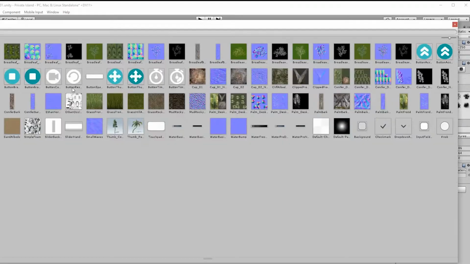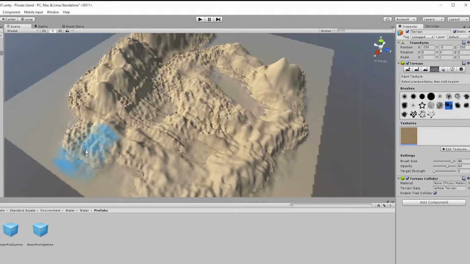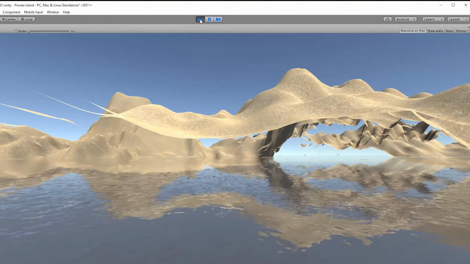When I click Select, it brings up my texture dialogs, my options that are available in those standard assets that we imported. The texture I'm concerned with, it's kind of a deserty island, so I'm going to choose the sand albedo. When I click on that, and I click Add, you see what it does. It added the entire sand as the default basic texture of my island. That's going to be fine, but if we take a peek at it right now, it's not all that interesting. Everything is just sand.